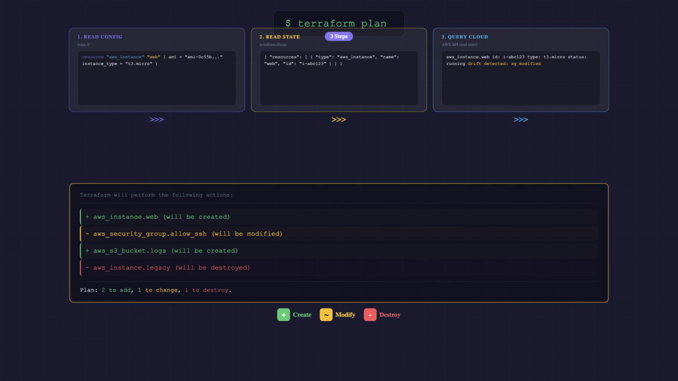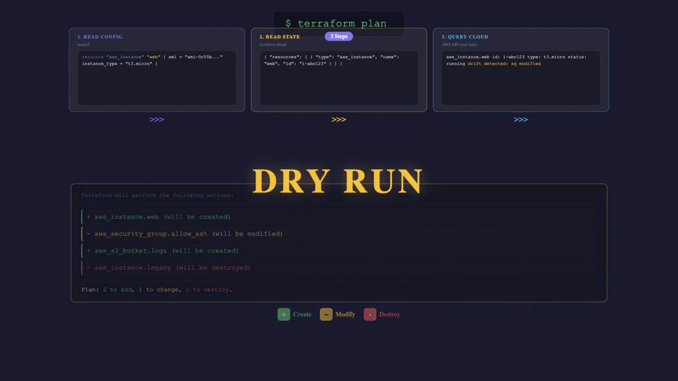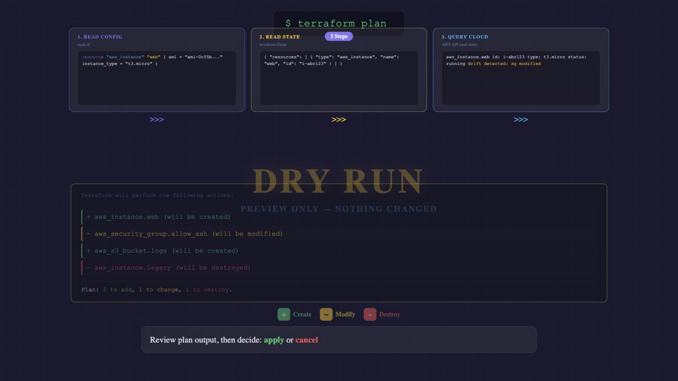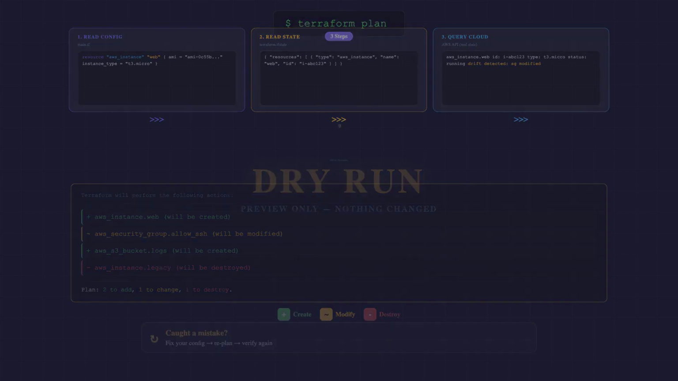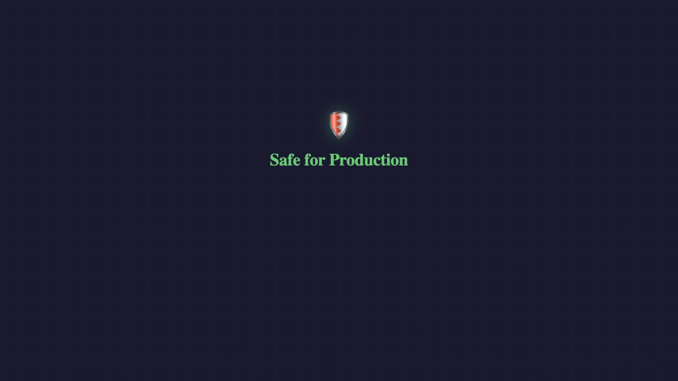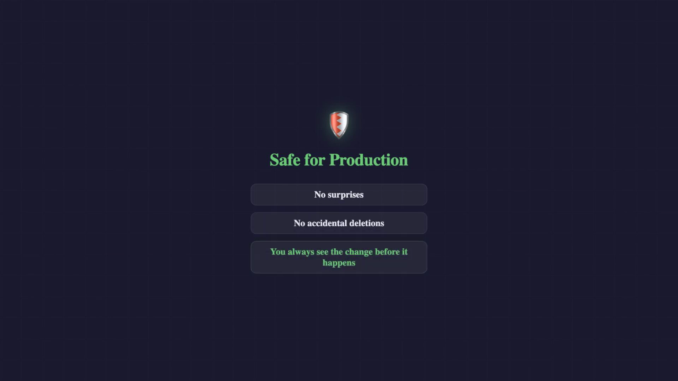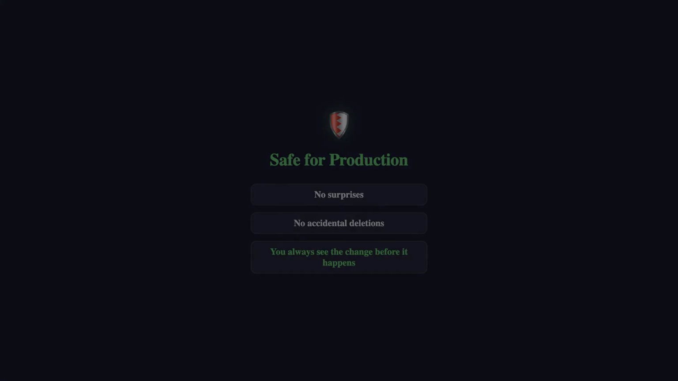And here's the crucial part. Nothing has actually changed yet. Plan is a preview, a dry run. You read the output, verify it makes sense, and decide whether to proceed. Caught a mistake? Fix your config and replan. This review step is what makes Terraform safe for production. No surprises, no accidental deletions. You always see the change before it happens.